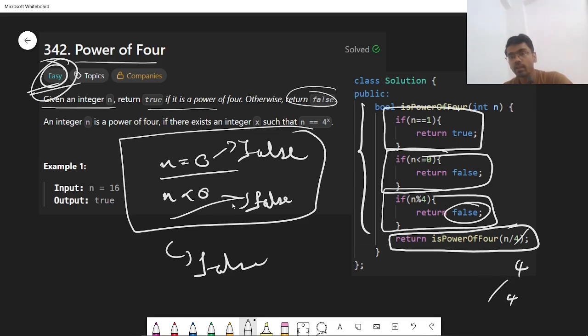And if you keep on dividing it by 4, somewhere in the end you might get 1, right? And if you get 1, what we have seen is that it is a power of 4, so you need to return true. So we are returning true here.